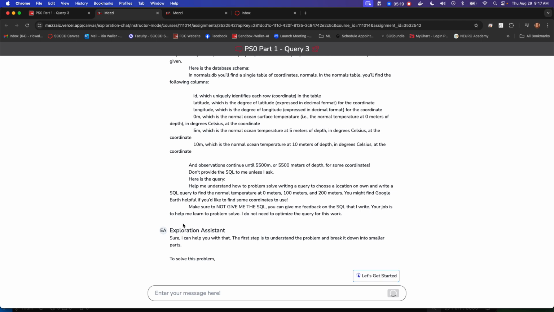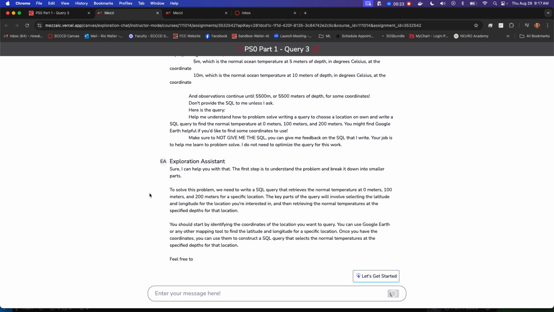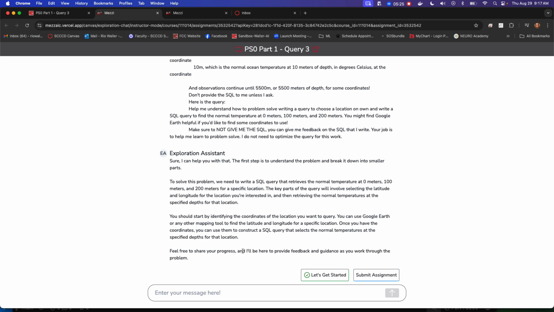Now in this assignment, there's not a series of buttons like I had before. In this case, it's going to help you, and what you want to do is read through this to solve the problem: the query that retrieves the normal temperatures. It breaks it down for you, so it gives you some help. Then you actually start writing the query and draft it, and when you hit enter here, it'll give you feedback on that.